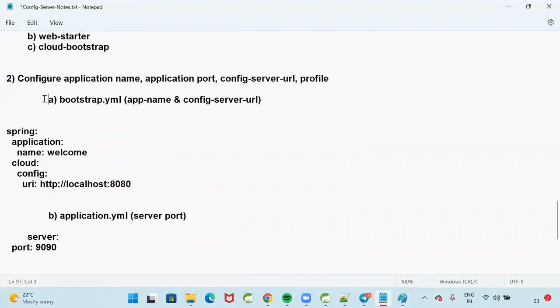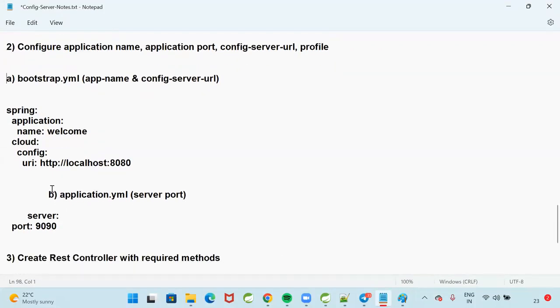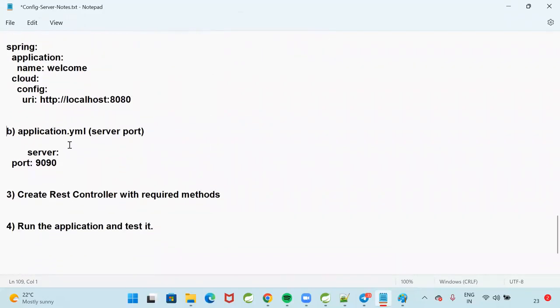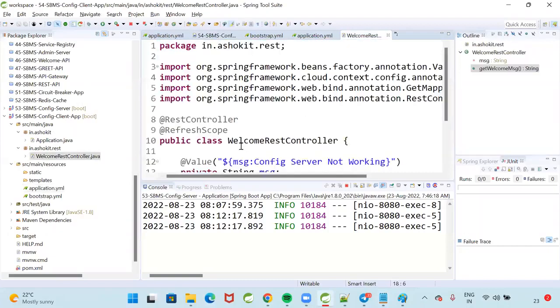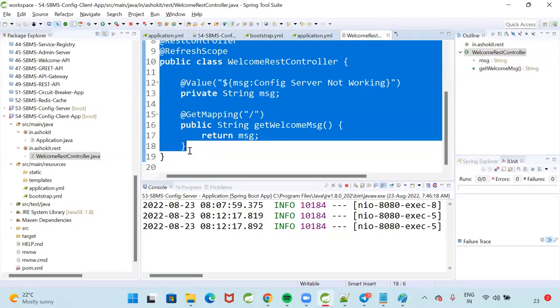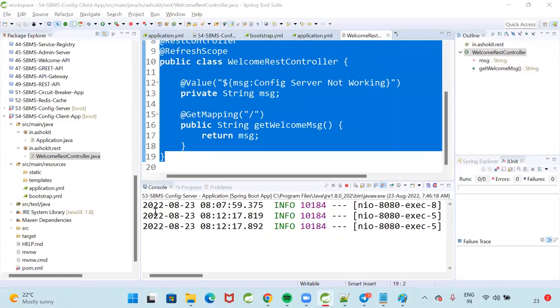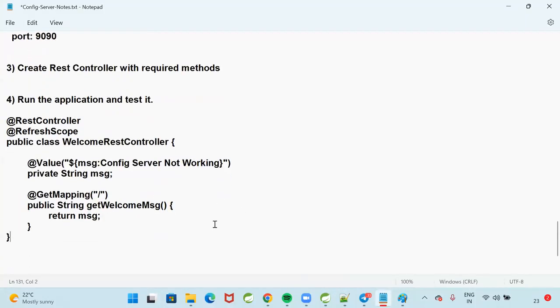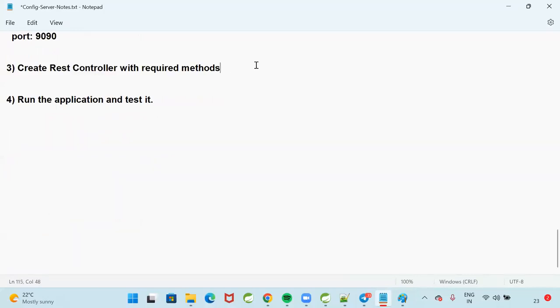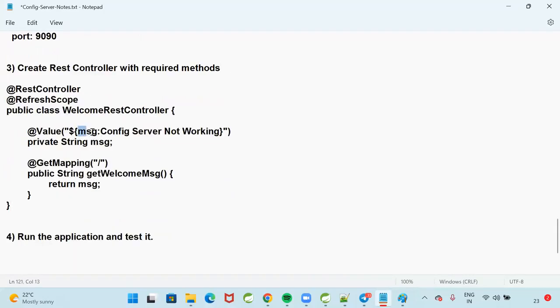So in the bootstrap.yml, I configured the application name and URL. In the application.yml, I'm configuring the server port. And this is my REST controller. This REST controller is used to load the data from the config server based on the key. Can you tell me why I am giving a colon and some data after the message key? If this key is not available, then this default value will come.